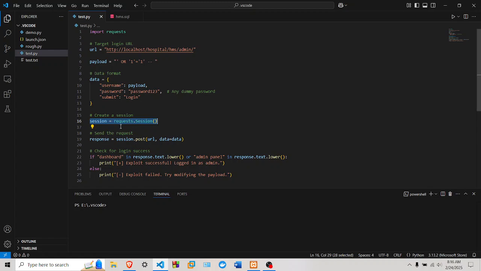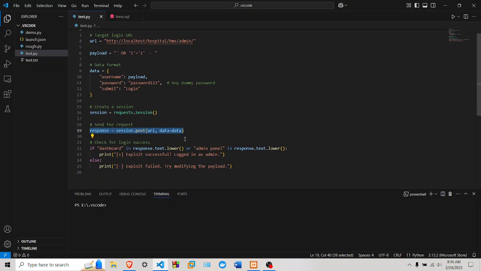After logging in, or trying to log in as a regular user, we now have to send our malicious data to the server. This is how we send it: we send our login attempts using a POST request. If the website is vulnerable, it will let us log into the admin panel without needing a real password. So let's suppose we have successfully logged in to the server. Then how are we going to know if it is successful or if it failed?